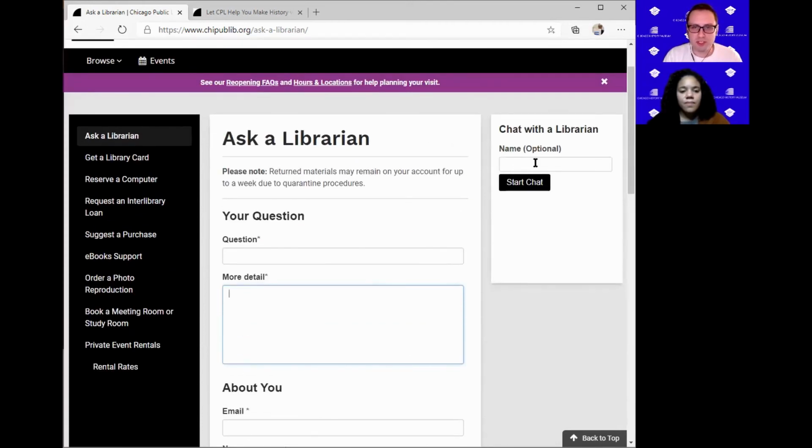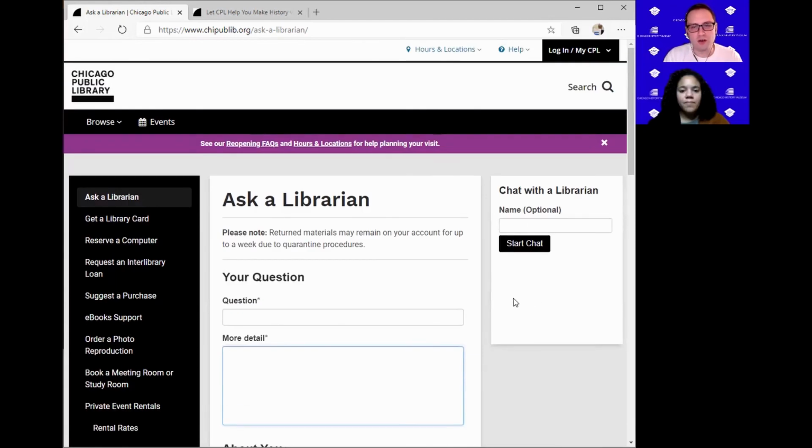There's also this option, if you want to type in your name, you can start a chat with a librarian live. They might not be able to answer every question right there on the spot, but they can definitely direct you to the staff that can. So I really encourage students to make use of this Ask a Librarian feature. Chicago Public Library has really great librarians who are happy to help.